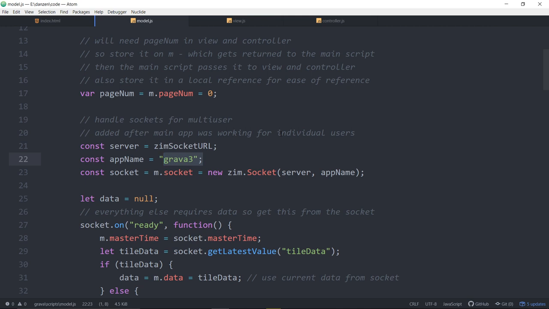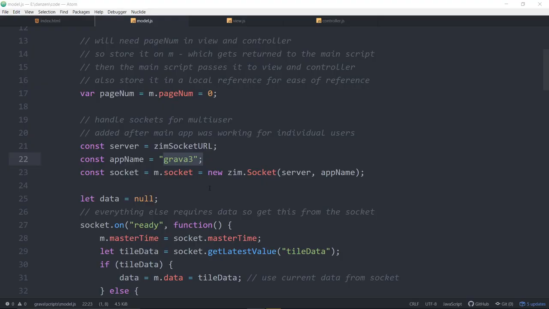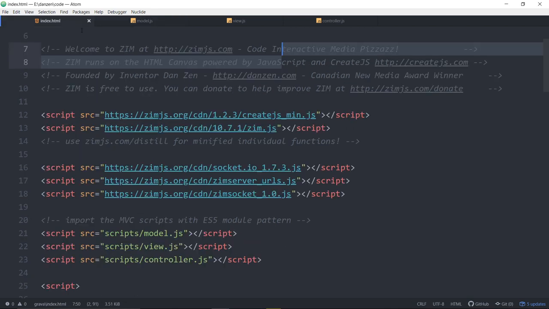How's this Explorer going for you? Welcome to Zim Explore. Oh, we need the sound, don't we, for that to work properly. Whatever. All right, so we've been jumping around a bit.